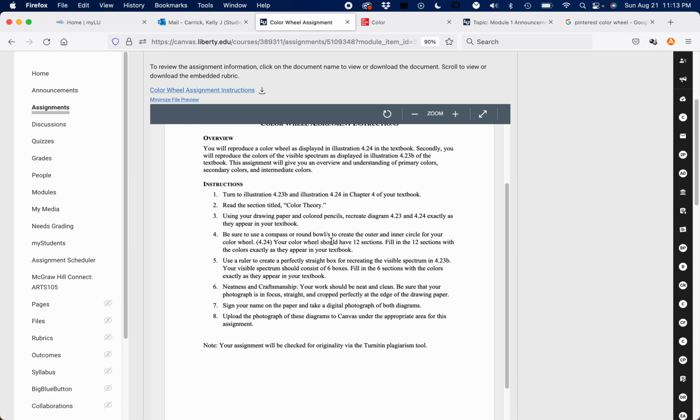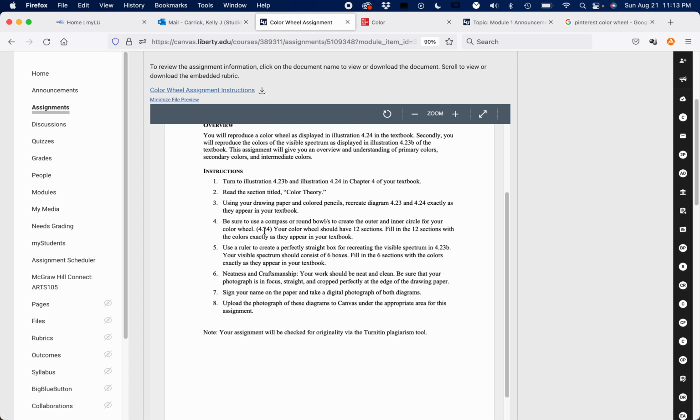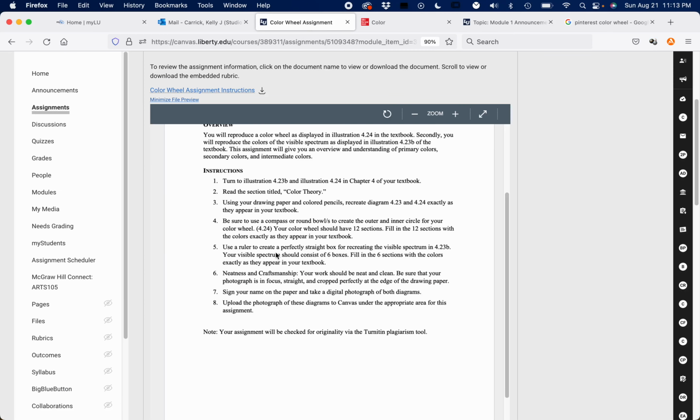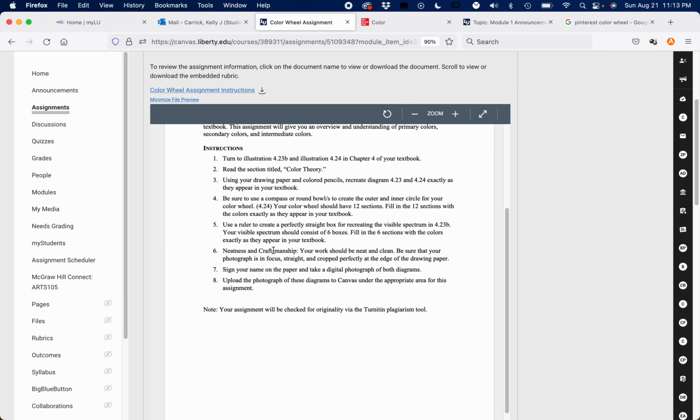There are a couple of drawing tools to help you out. You could use your rulers to make sure you're getting the boxes straight and getting the exact space between everything. Neatness and craftsmanship is a big deal. Your work should be neat and clean, and be sure that your photograph is focused, straight, and cropped perfectly.